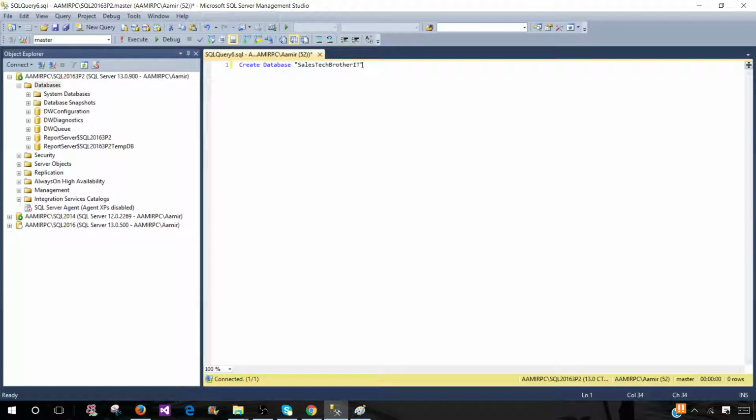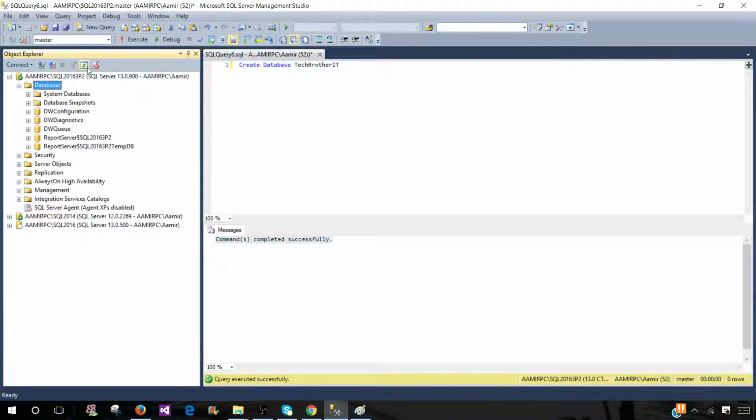If you really need to use something, use underscore. In our case, we want to create the TechBrothersIT database. So I don't need any underscore here. I'm going to just keep it together, and this is it. So you go ahead and run your query. Once you run your query, it is going to create a database. You see that the command completed successfully. We can go ahead and take a look here, and we see the TechBrothersIT database is created.